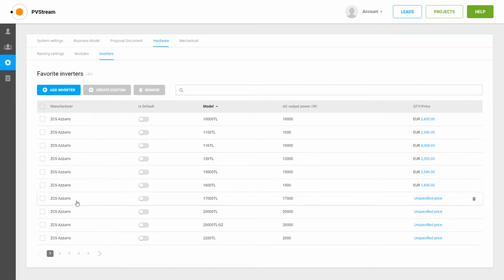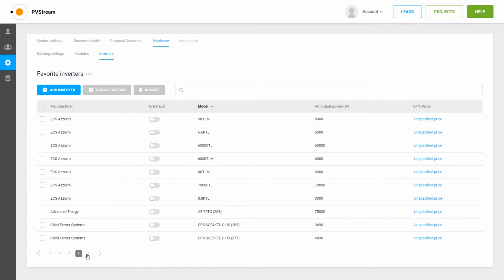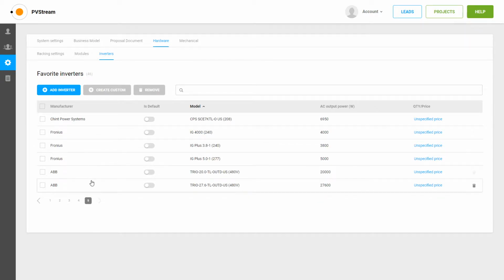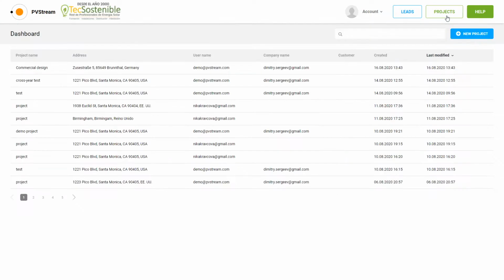So I've picked Azure inverters, a couple of Advanced Energy, Chint, Fronius and ABB. I need this set of inverters to demonstrate some of the features of automatic electrical design and some other features of the PVStream electrical design module. Okay, so let's start. I have already pre-created a project.